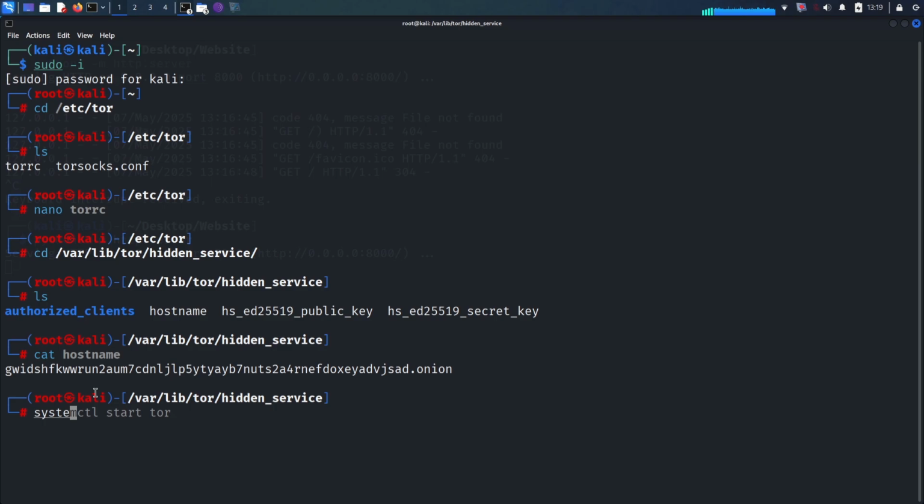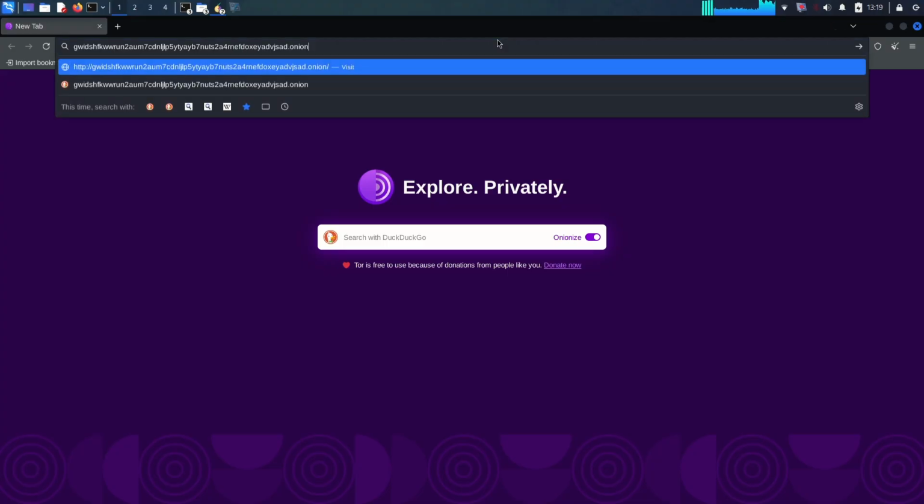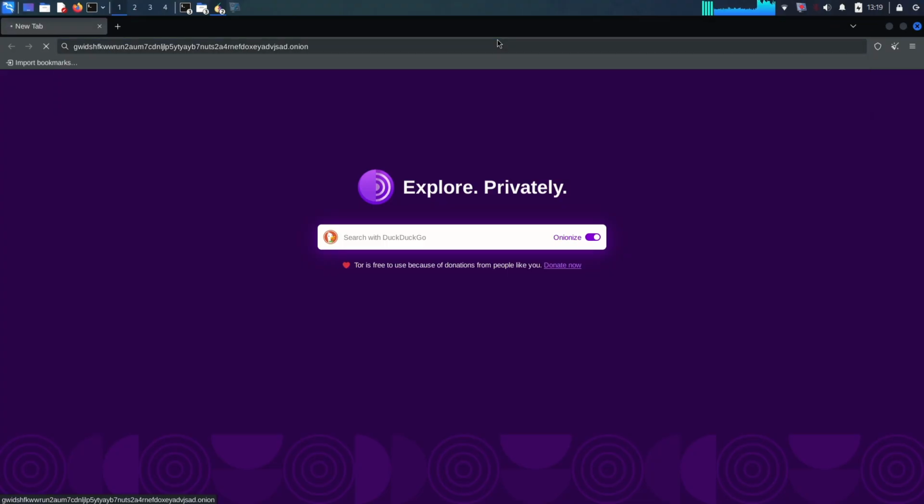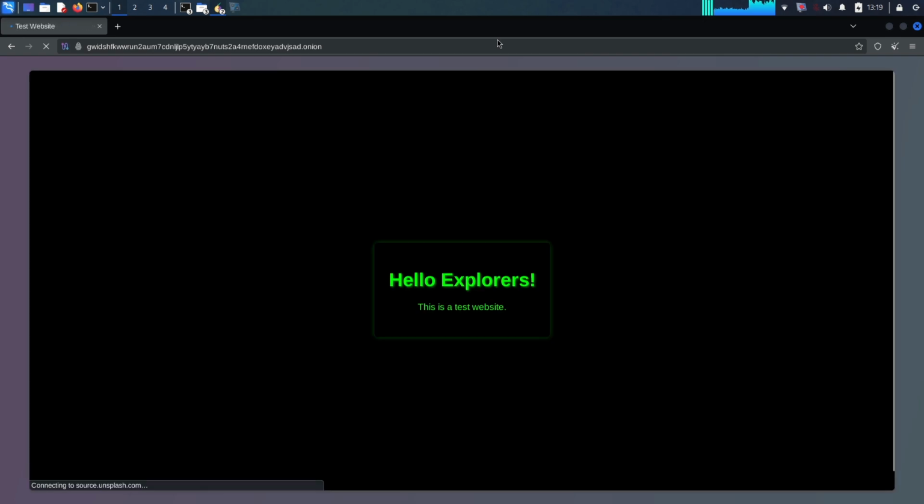And there it is. This seemingly random string of characters followed by the .onion extension is your website's unique identifier on the Tor network. Copy this entire address. To access this .onion website, you'll need the Tor browser. Standard web browsers like Chrome, Firefox, or Safari cannot directly access .onion addresses. You can download the Tor browser for free from the official Tor Project website. Just search for Tor browser download in your regular browser.